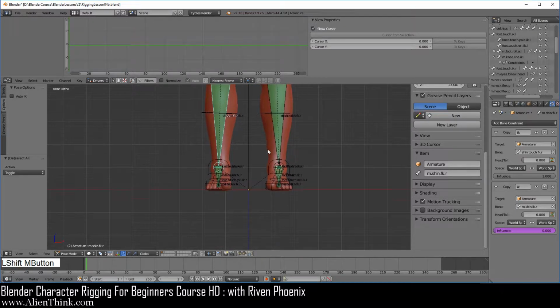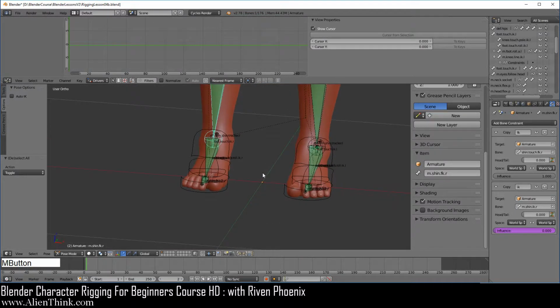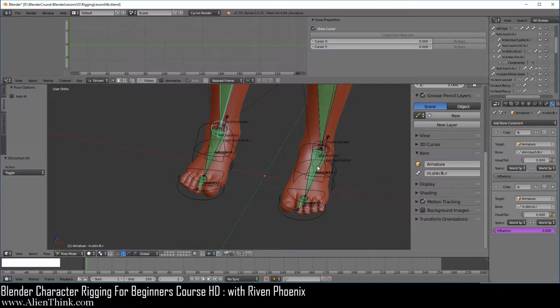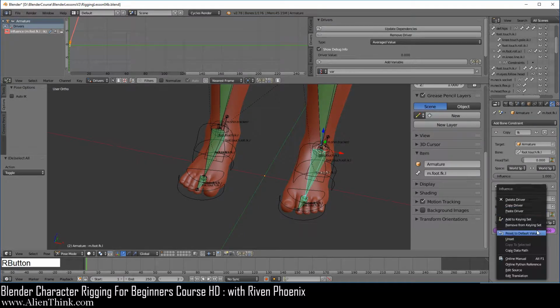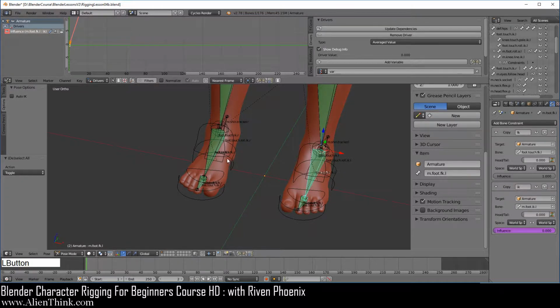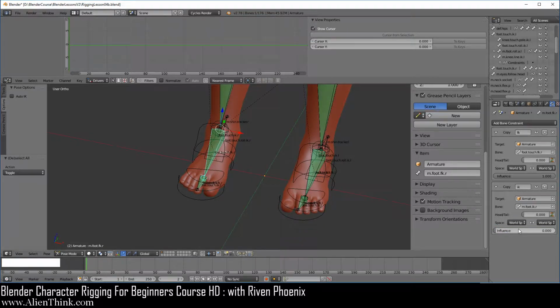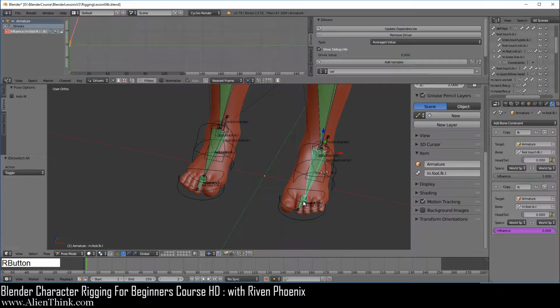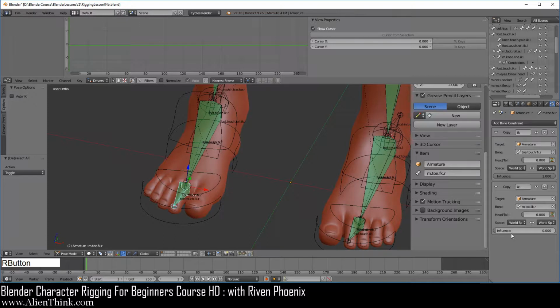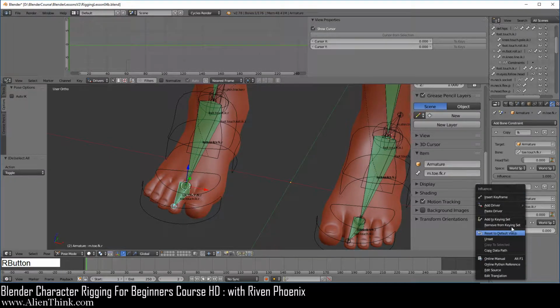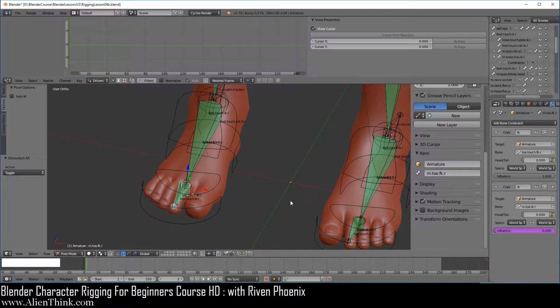Now let's go ahead and do the middle mouse button to rotate this view. Click over here, right click and do copy driver, right click on this one, right click and do paste driver. Finally on this bone right here, right click, do copy driver. I'm just going to zoom in, look over here, right click, and here we're going to do paste a driver. Okay, now go ahead and click this.